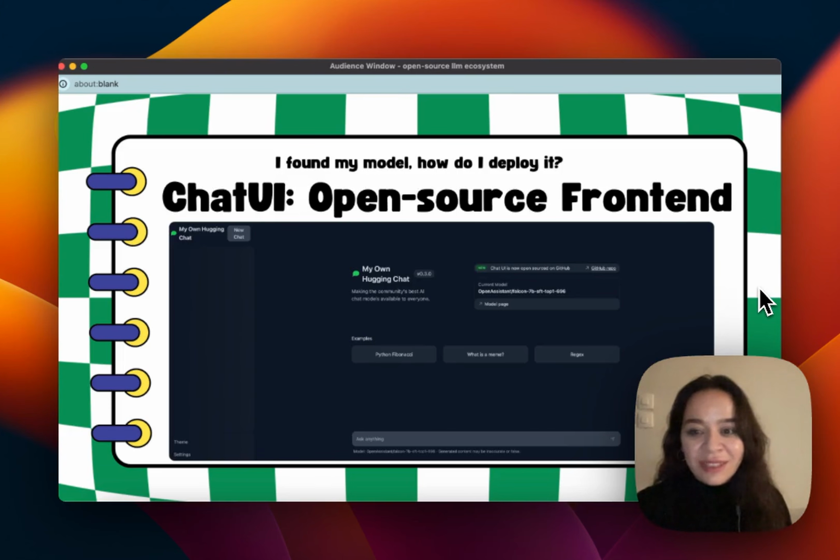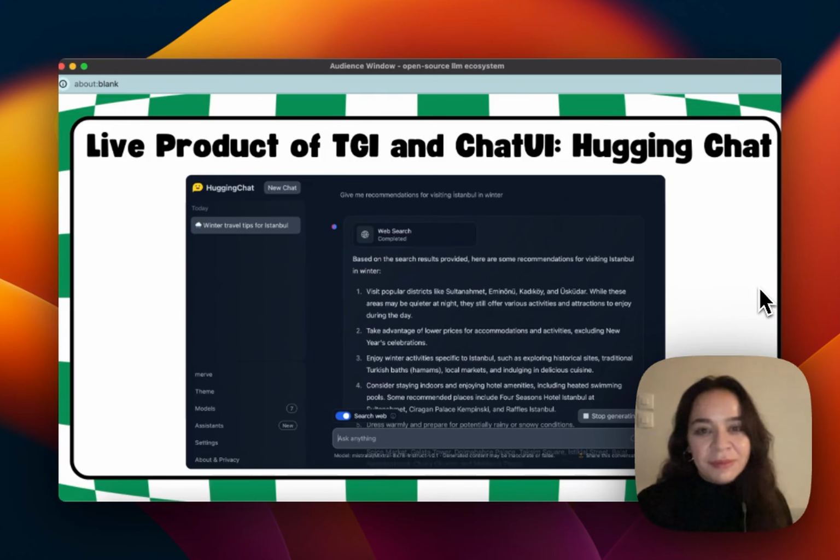Another cool thing is Chat UI. This is the open source chat frontend made by Hugging Face. It is an open repository that you can find on GitHub that contains a chatbot UI essentially. And Chat UI and TGI are currently powering Hugging Chat, which is this hosted application where you can try different LLMs, which I will show.